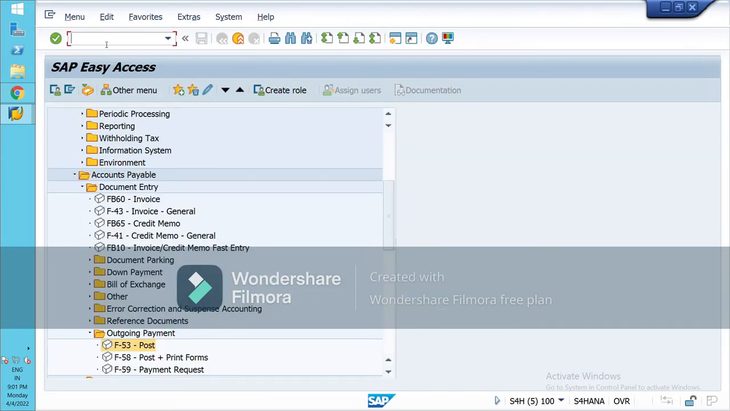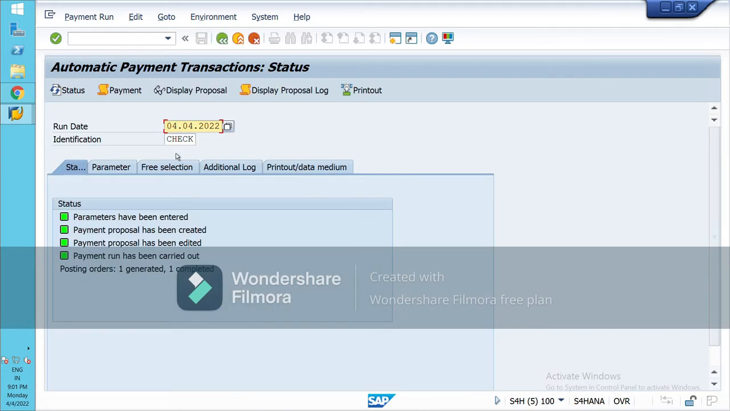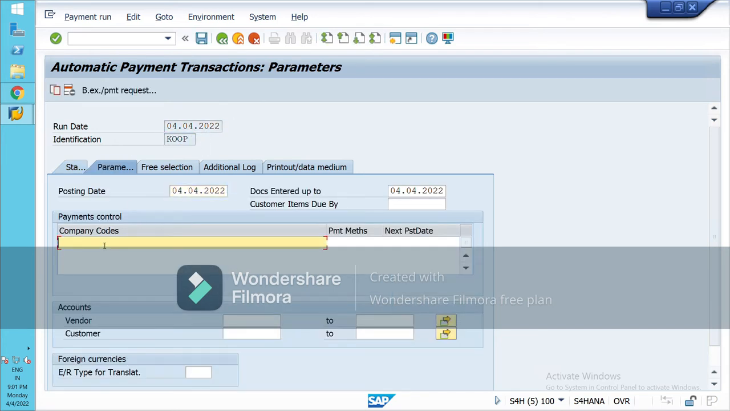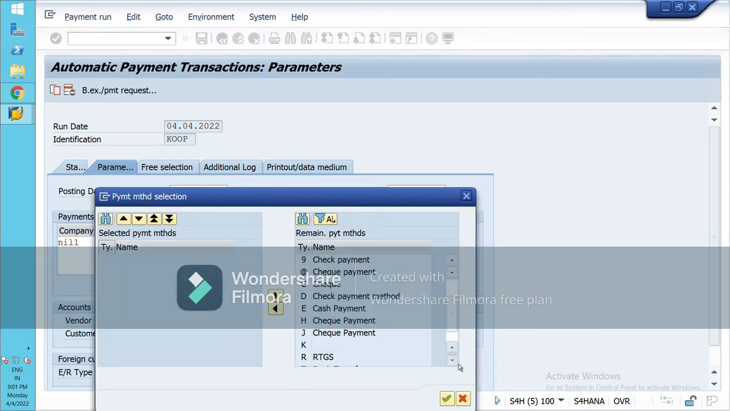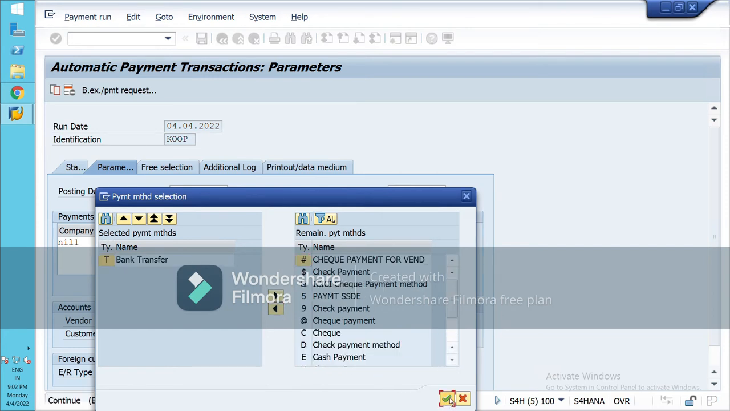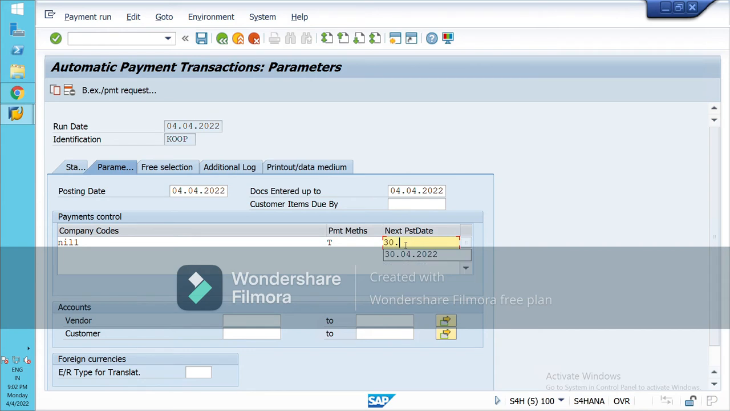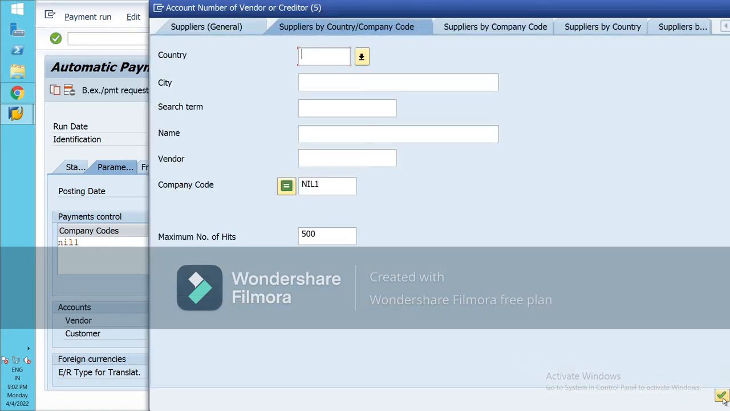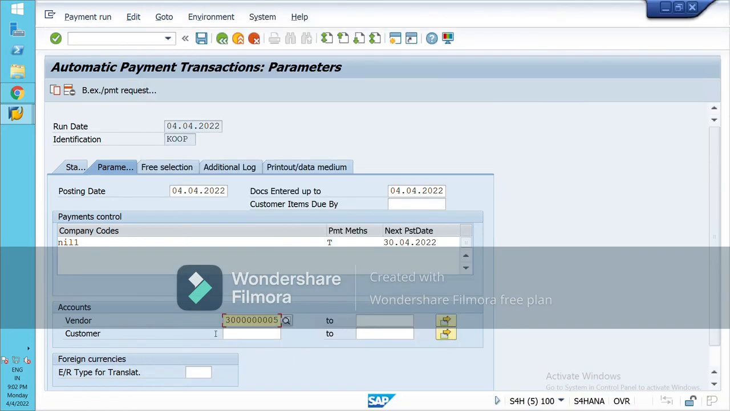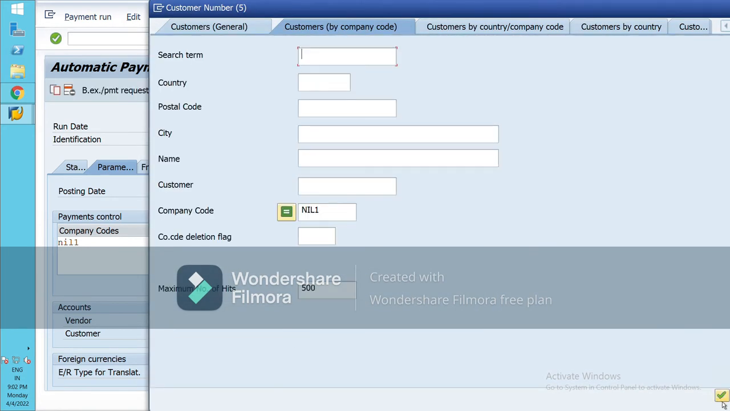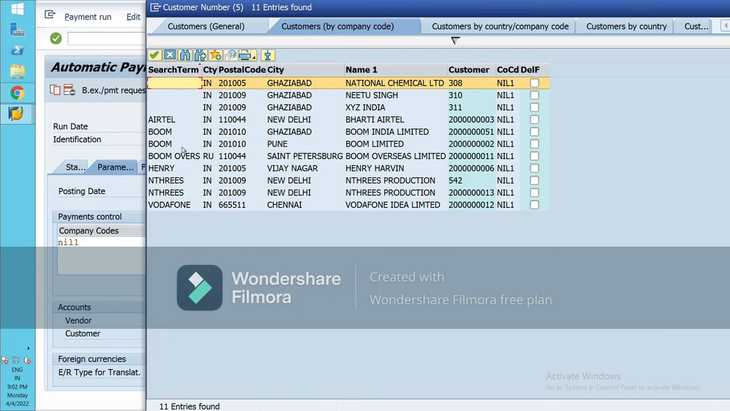Now you need to go to F110 or automatic payment. Okay, mention the date and set any identification, KO, and the parameters. Payment method is bank transfer. Next, posting date, let's say 34. Here mention your vendor. First this month. And the customer also, because we are setting off here. Customer is Airtel.